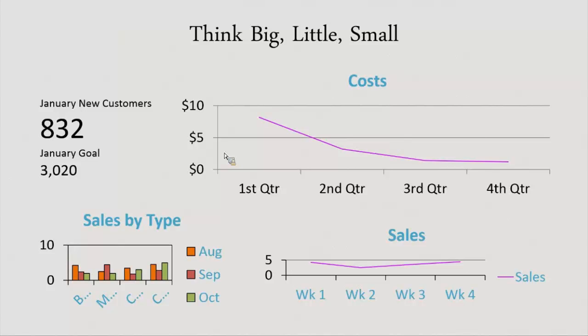Share what helps for you and what works for you as well. Okay, so now I'm thinking big, little, and small. So the idea is we're going to focus on the top left-hand corner. I'm in the U.S., I'm coming from a Western perspective, but top left-hand corner is my most important area.